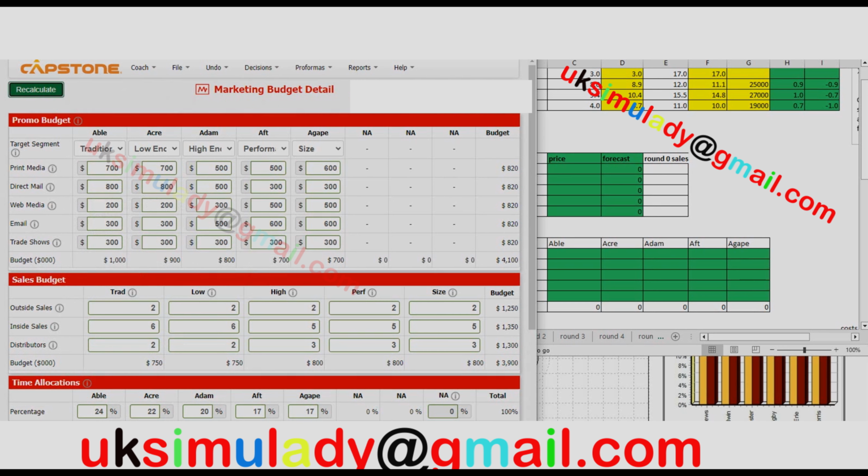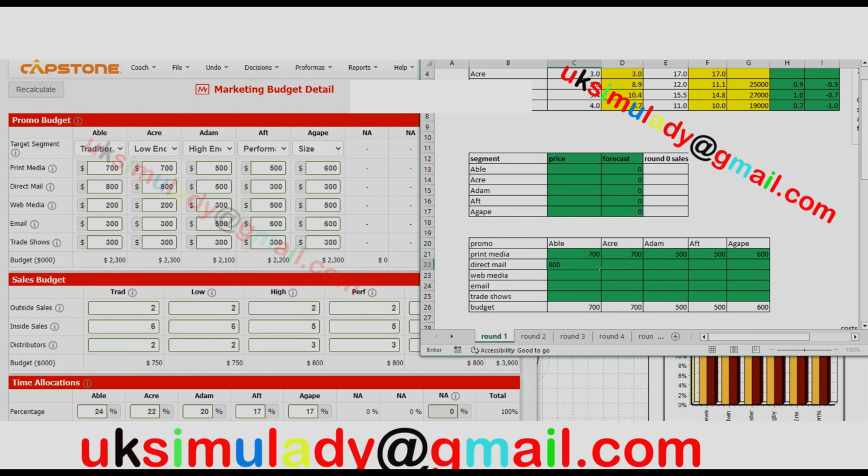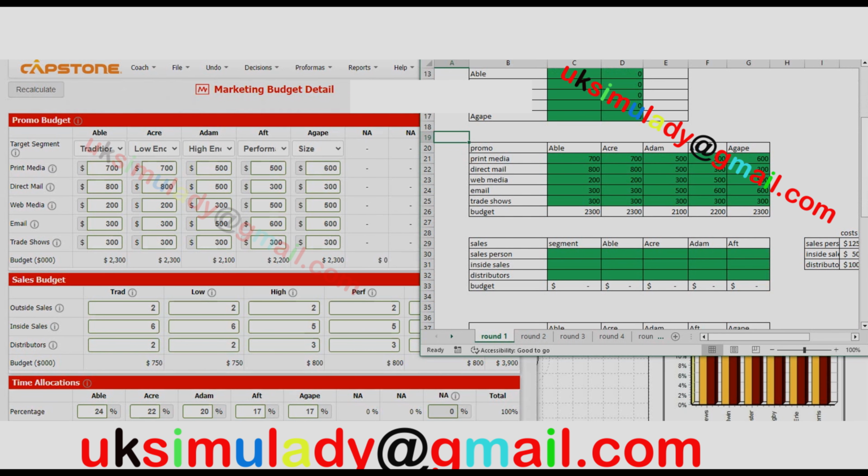Step 2. Recalculating and finalizing budgets. Finally, we'll plug these values into our Excel spreadsheet to align projections. And there you have it. Our marketing strategy is set and ready to drive success.